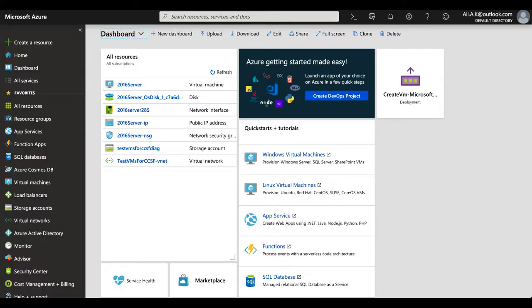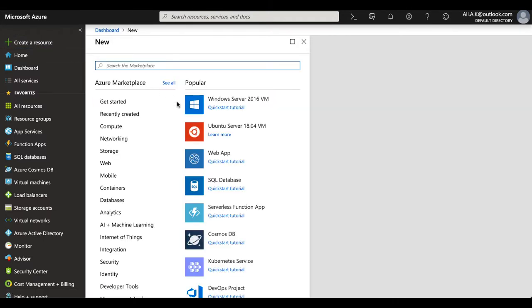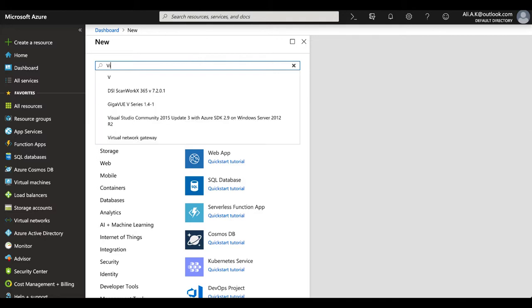Okay, let's see how we can create a virtual machine scale set in Azure. To do so, of course, you need to log into your Azure portal. As you remember, the address is portal.azure.com. Then what we want to do is come here and create a resource. So I'll click here, and then in the search box of the resources, I will search for virtual machine scale set.